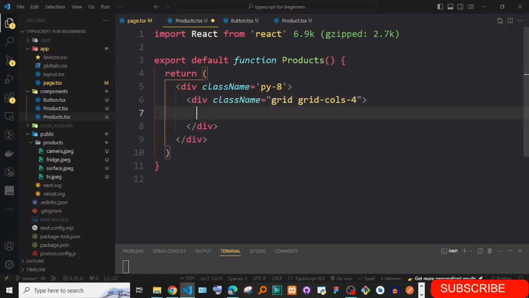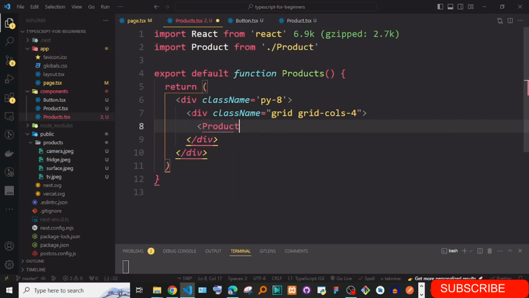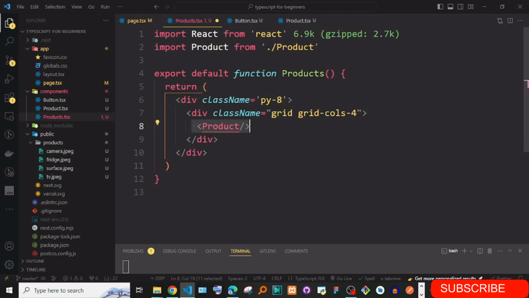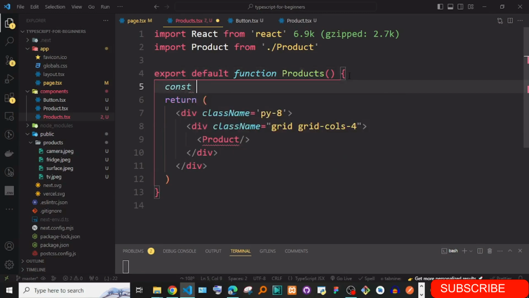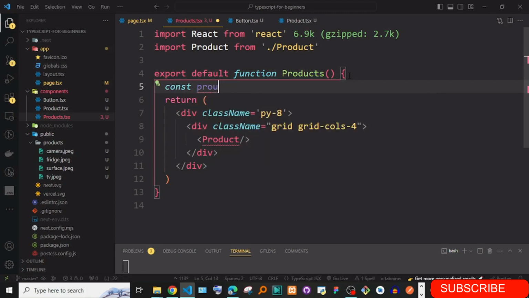And then here we can just go ahead and see inside here we are going to have a product, so we can just come and say product, just like this. Of course, you're supposed to, at the end of the day, map them, so here just pass some props. You see we need to pass props. So let's say we have an array of images, so just say const products is equal to an array.